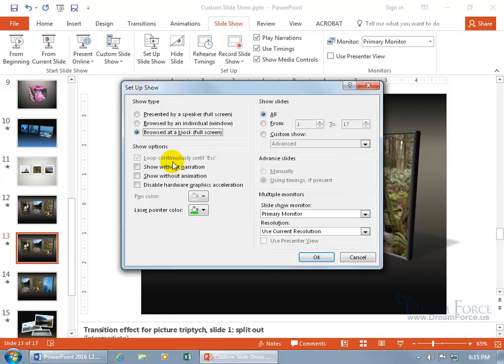So then it's going to loop continuously, which makes sense because you don't want to have to get up every time and say, okay, let's start the presentation over again. We got new clients, new customers coming into the showroom here, and I don't want to have to keep interrupting. So those who are waiting can continue to see the presentation, and then they don't get the pen color, and they can't use the presenter view.